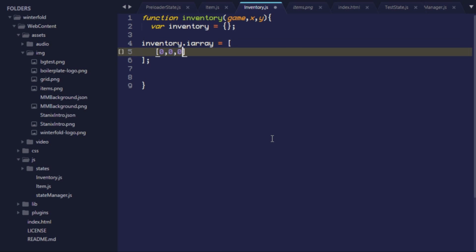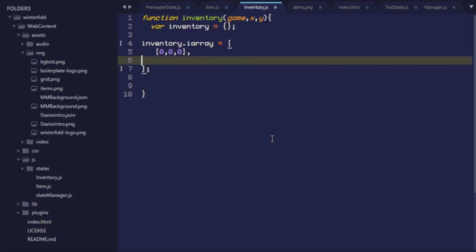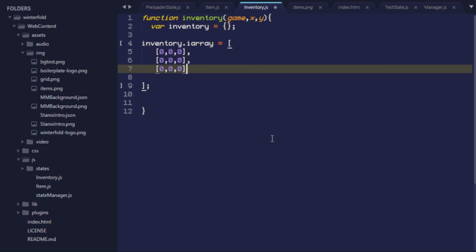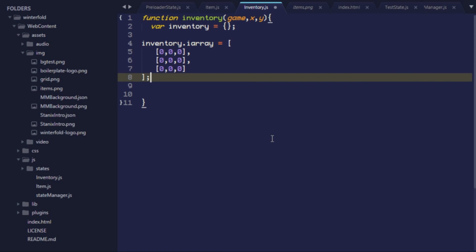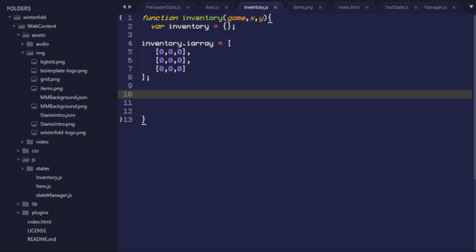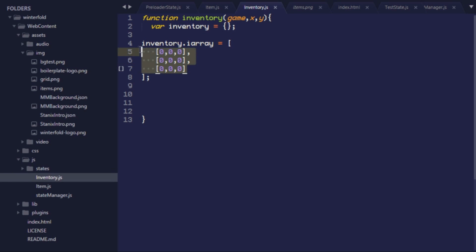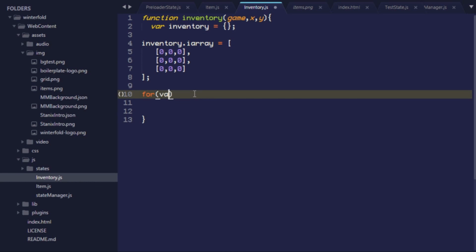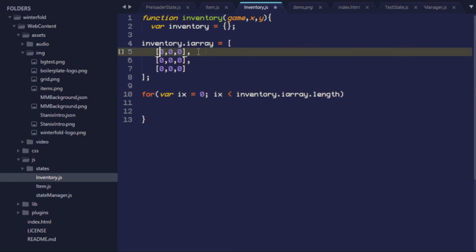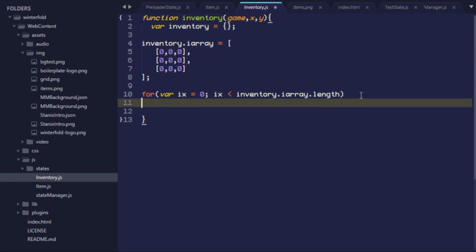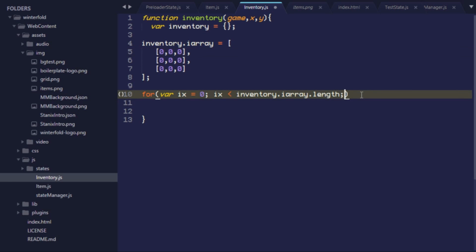I'm going to have a 3x3 grid, each 0 representing a tile or a grid cell, and we'll have it be that. So now we actually need to position our cells in this manner that we have specified up here in the array. So let's go ahead and create 2 for loops. I'm going to have a for loop, inventory x is 0, inventory x is less than inventory.iArray.length. So we are going through the rows and columns of this array and placing the inventory cells accordingly. So let me do that and then increment inventory x.